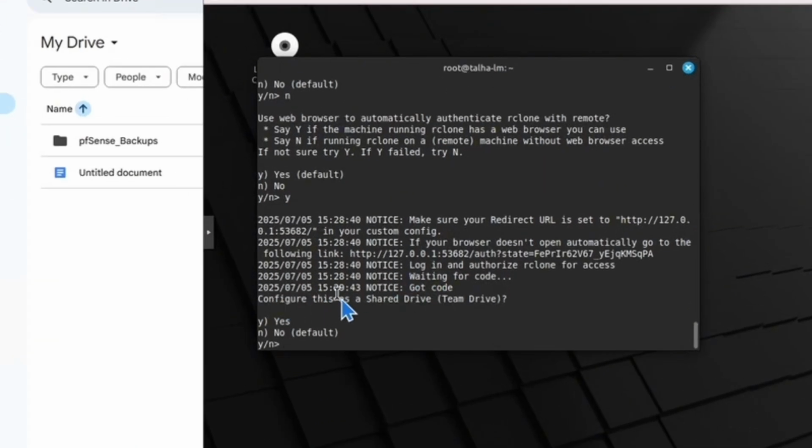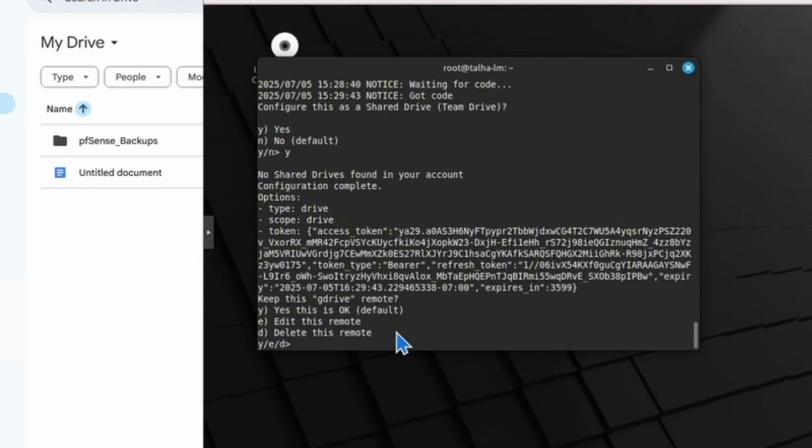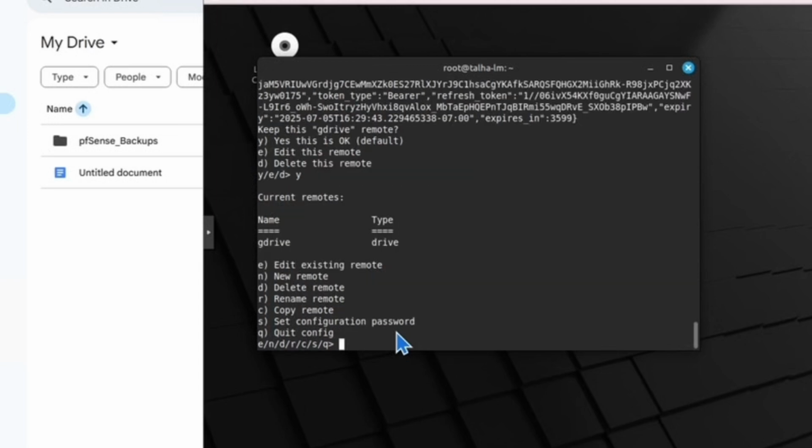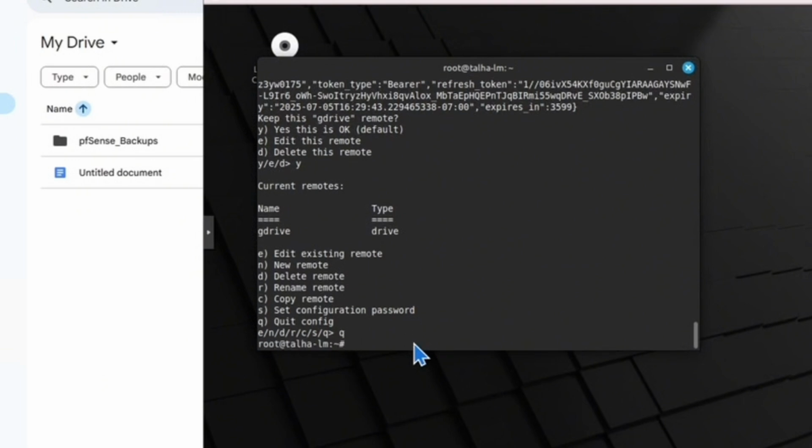Configure this as shared drive. I'm going to say yes. And then for the confirmation, yes, this is okay. Then hit Y, hit enter, and now you can see our G drive is connected and we can just quit from that. Hit enter. Okay, so the next step is going to be the creation of the script.